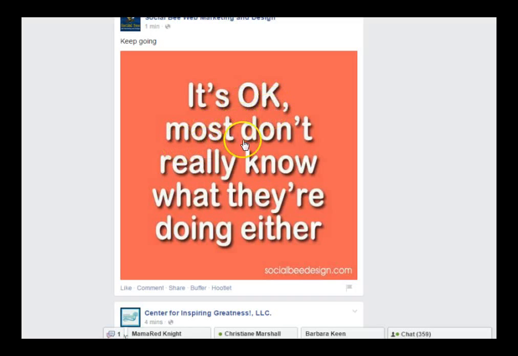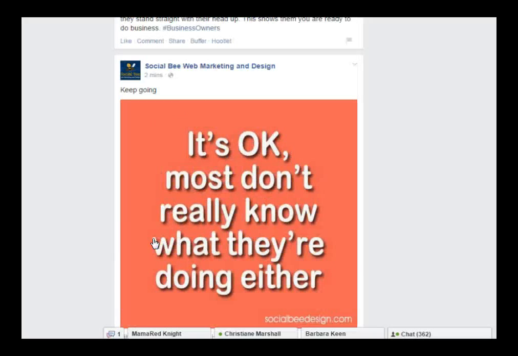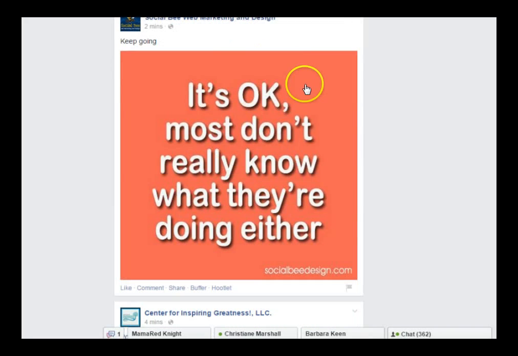This one is kind of cute. It's okay. Most don't really know what they're doing either. So you could go and click like on this one if that's the only thing you want to do. You could leave a comment and say, hey, ha ha ha, this is a good one. I felt like that myself many times. So that is a way that you are putting yourself visually on the page so that you will connect. You're creating a connection.